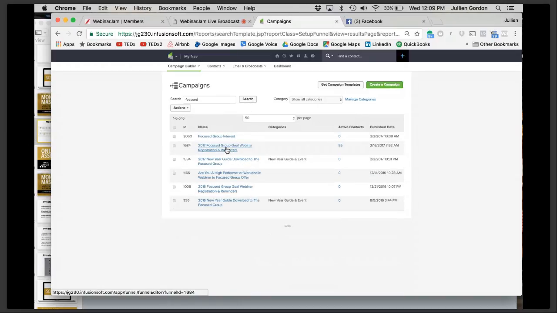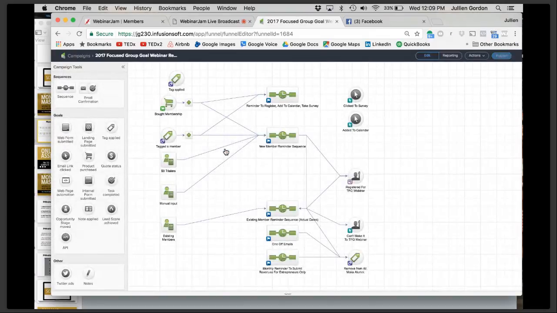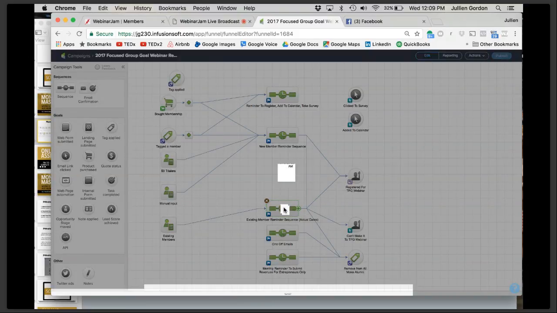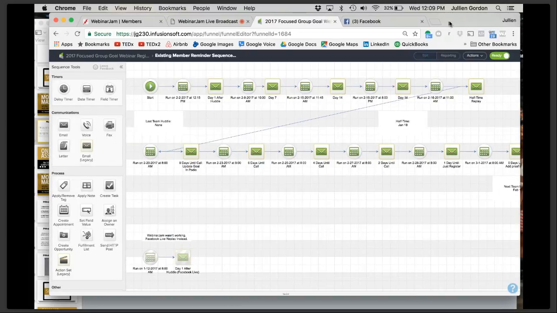Search. Yeah, focus group, goal, webinar registration reminders. So that's what I've named mine. And the exact same sequence that I just showed you is actually right here. Existing member reminder sequence, actual dates. So essentially, this is the screenshot of the image I just showed you right here. And members just follow the sequence.